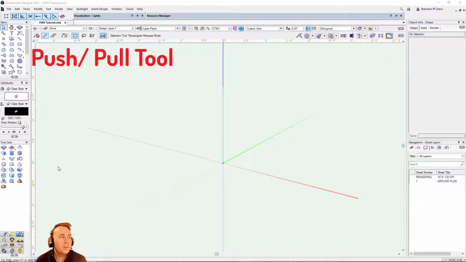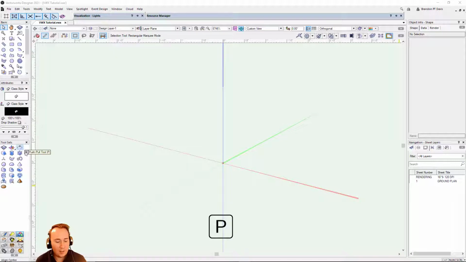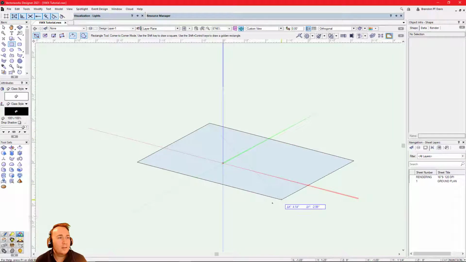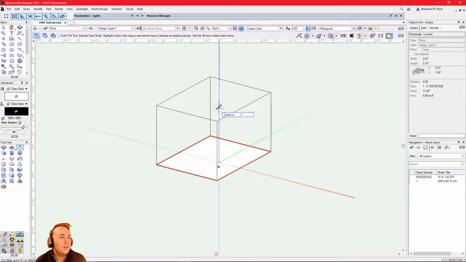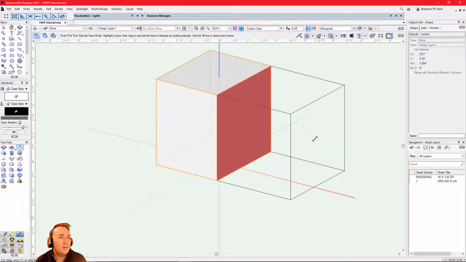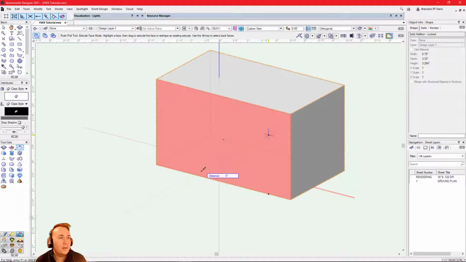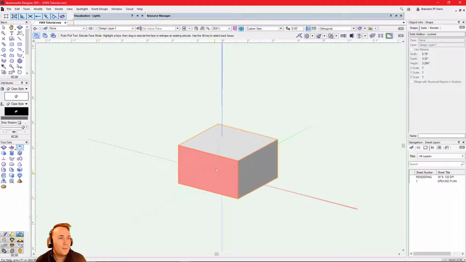The next tool I'm going to show you is the push-pull tool. You can access push-pull also by pressing P. I'm going to start with a rectangle, and I'm going to press P for push-pull. We start in the extrude face mode. This allows you to select a closed face, click once, and we can adjust the height of the face. We can do this in all areas.